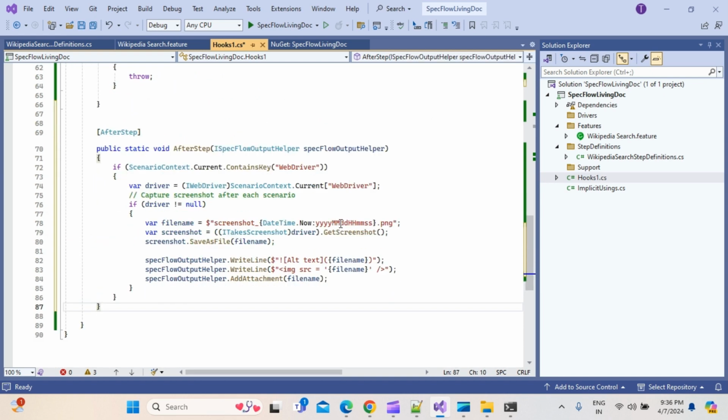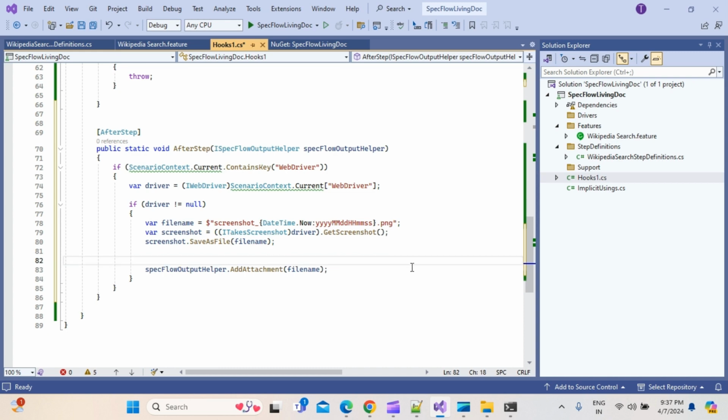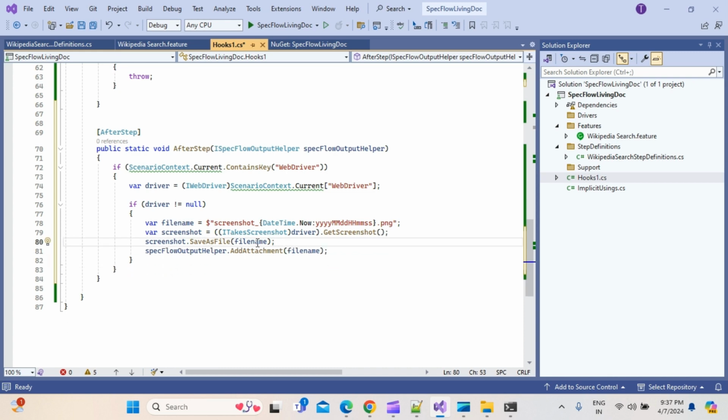I will explain. So this is after step. Here there is an interface available which we can inject into our hook, and that is the SpecFlow output helper. That's what I am doing here. And then I am trying to take the screenshot using the SpecFlow driver. So I just took the screenshot and saved it, and then I need to attach that screenshot to my report.